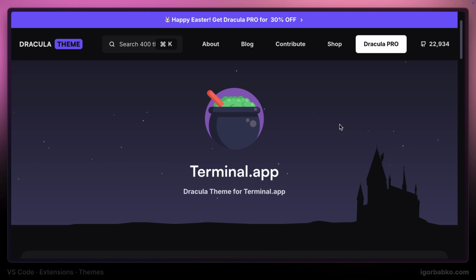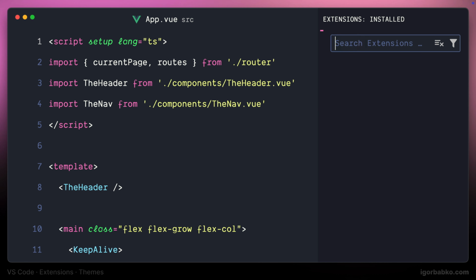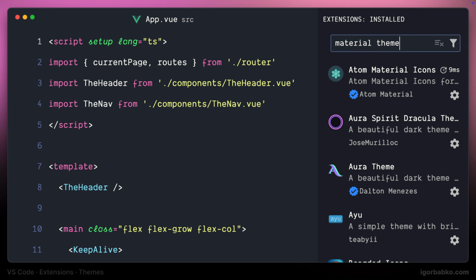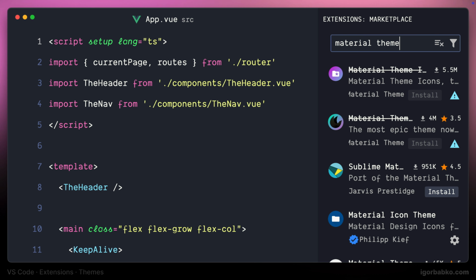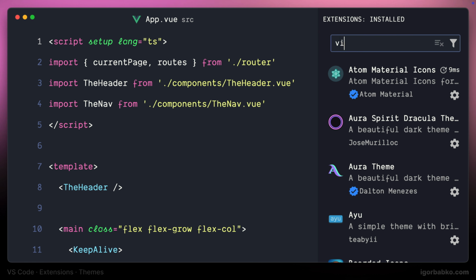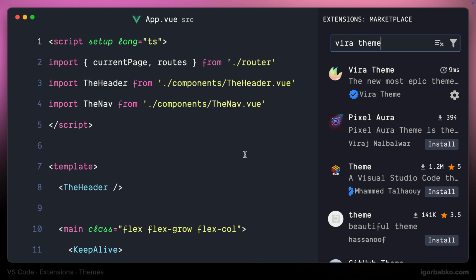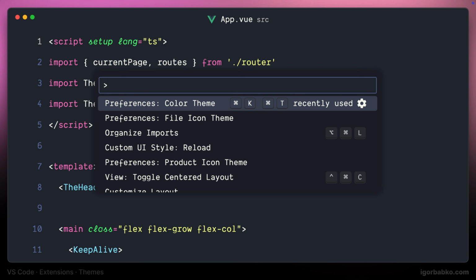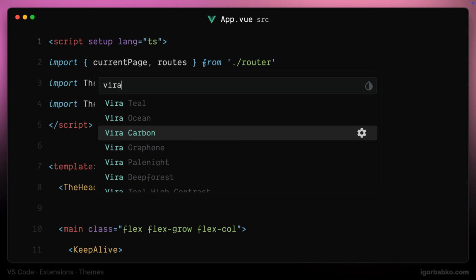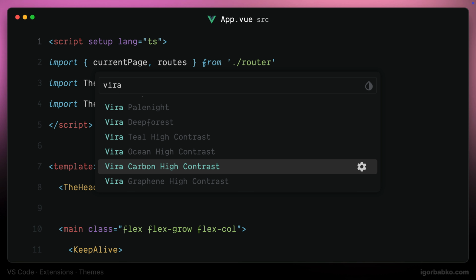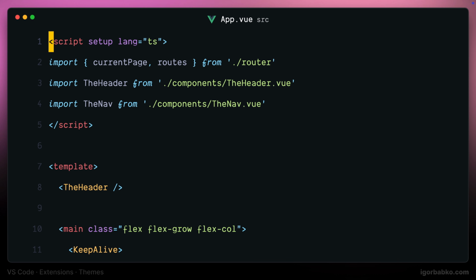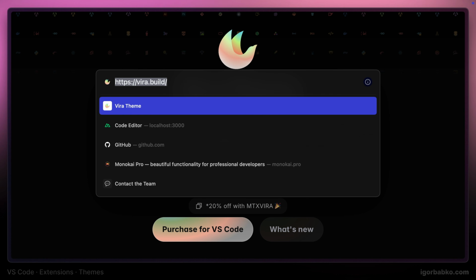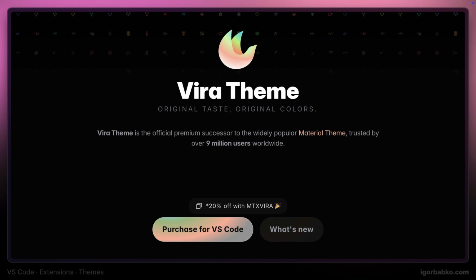The next one is the iconic theme called Material theme. It has been one of the most popular themes for a long time, but as the documentation says, now this theme is called Vira theme. The old Material theme will no longer be supported, so the Vira theme is a paid successor. If you're interested, check out their official website, and you might even consider purchasing it.